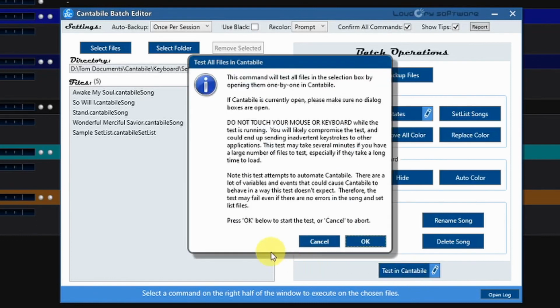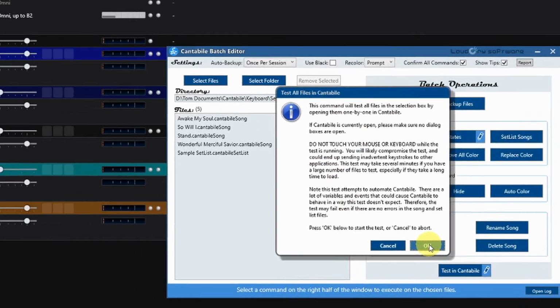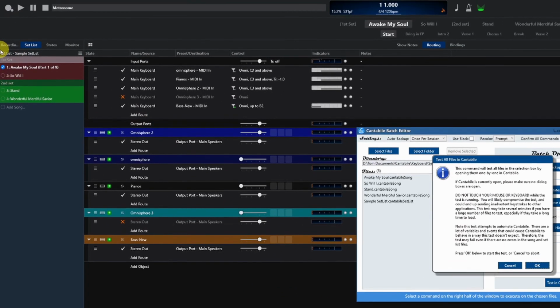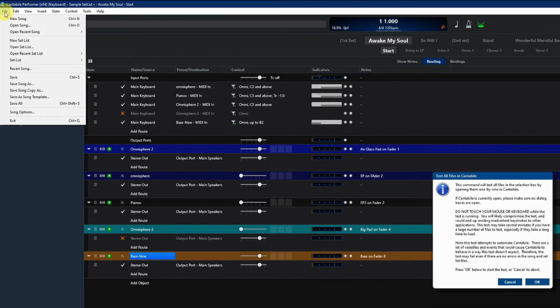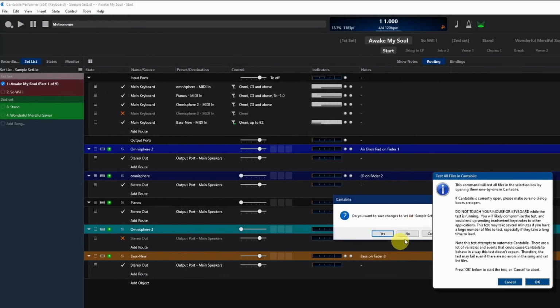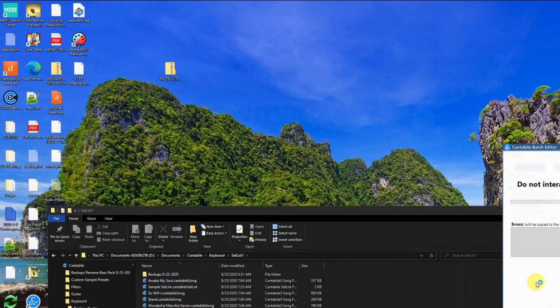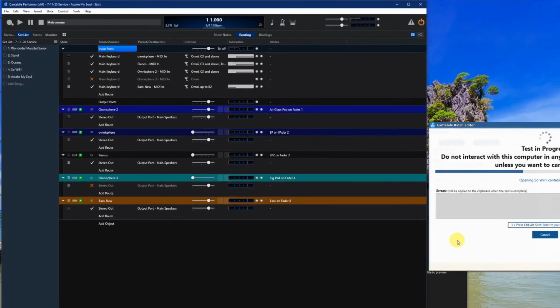So I'm going to go ahead and run this. This is going to tell you a lot of what I just said. And then I'm going to hit OK. Now you'll notice these files are already open. I'm going to go ahead and close it. In fact, I'm going to close Cantabile altogether. You could have it open. If Cantabile is already open, it will go ahead and find it and work with it. But I'm going to close it just to show that you don't really need Cantabile open to do any of this. So when I click OK, it opens Cantabile so you can watch what's happening.